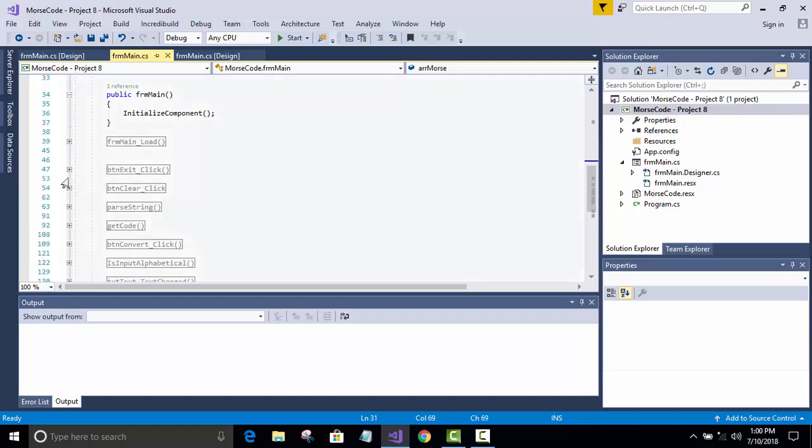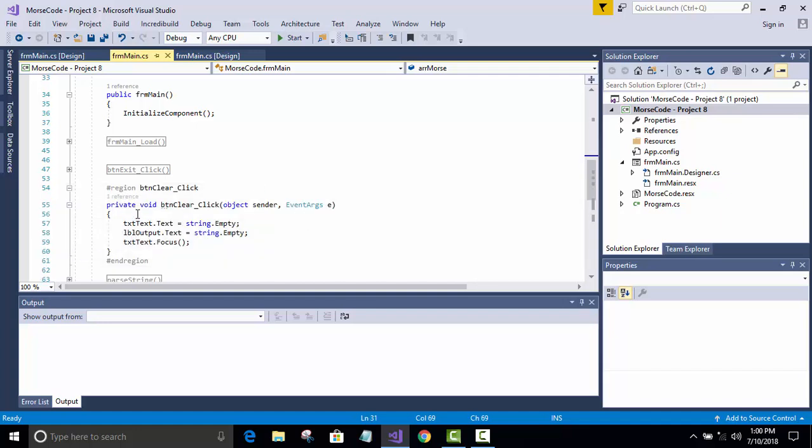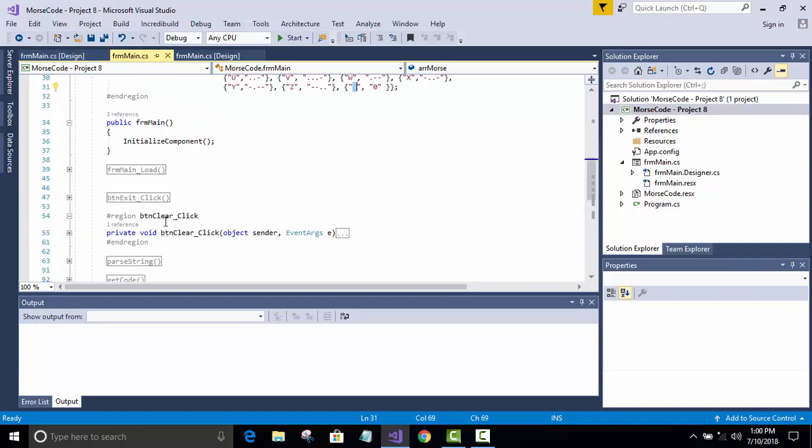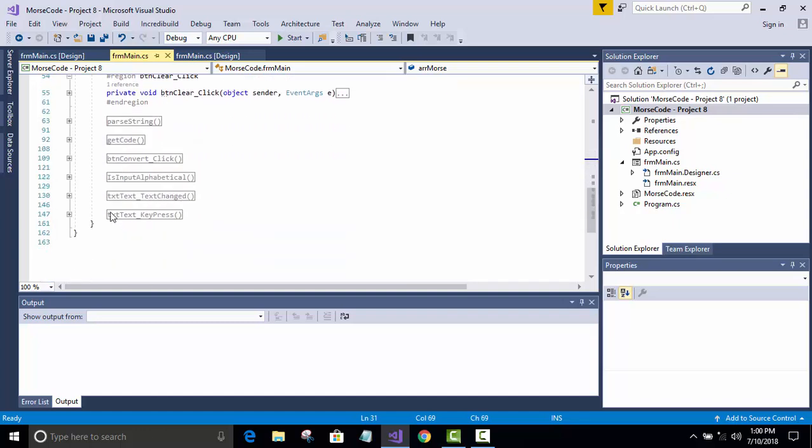There's my button exit, button clear. Basically, it's just setting the text in the text box to empty, the label output.text to empty, and returning the focus to the text so they can type in another string should they desire. Okay, that's all that is. Let's see what we got.